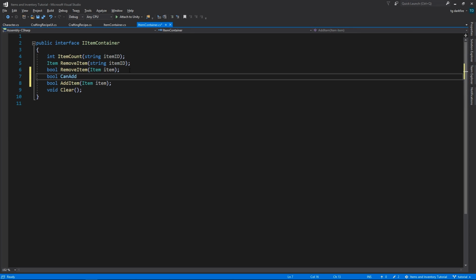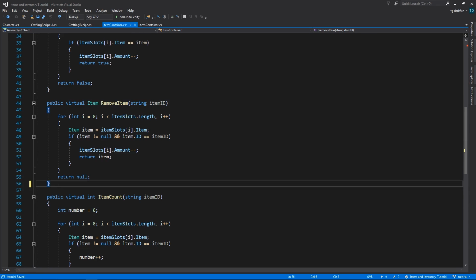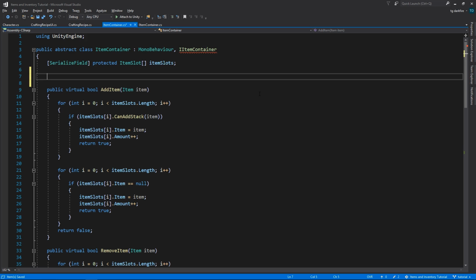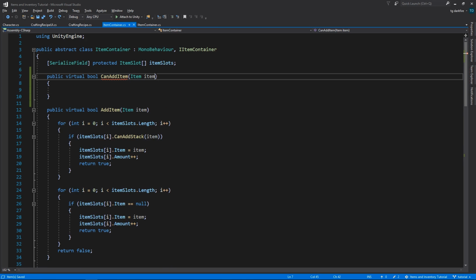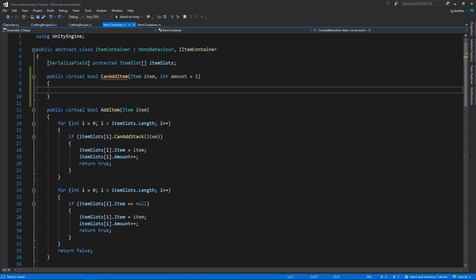After replacing the method in the ItemContainer interface, let's go into the ItemContainer implementation and delete that method as well. And let's implement the CanAddItem method just above the addItem method. In this method, it's going to be very useful for us to know the exact amount of the item that we want to add beforehand. So let's add an amount input parameter and give it a default value of 1. Both here and in the interface.